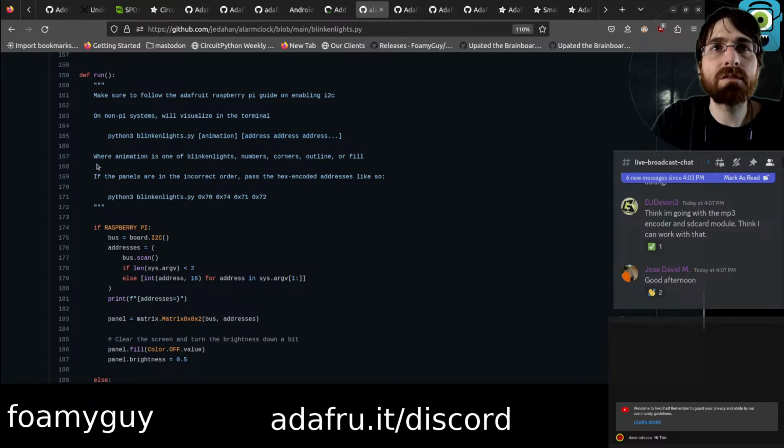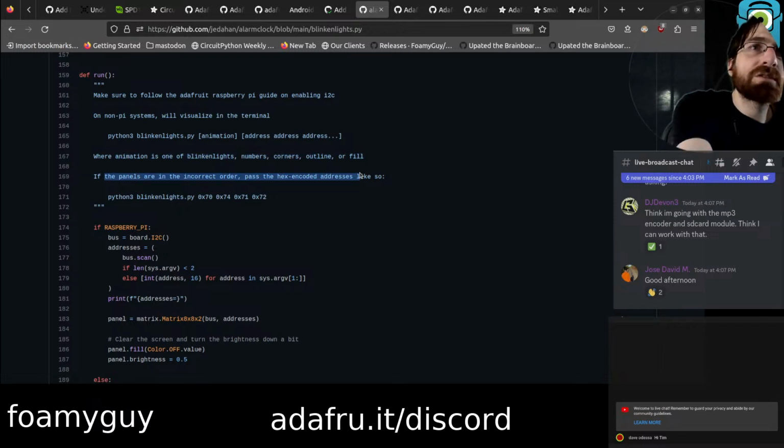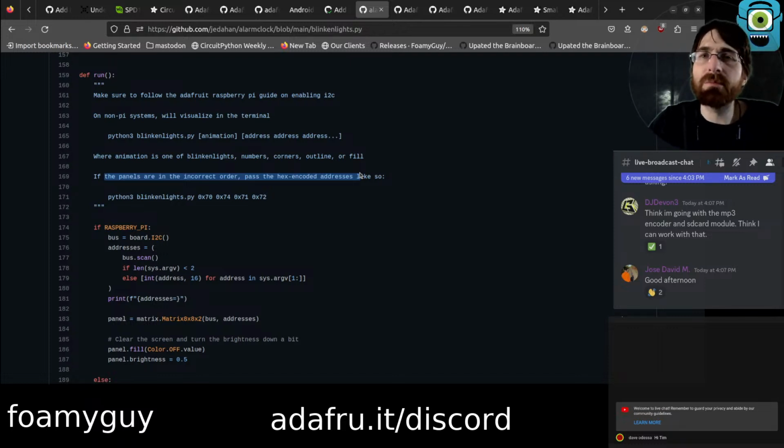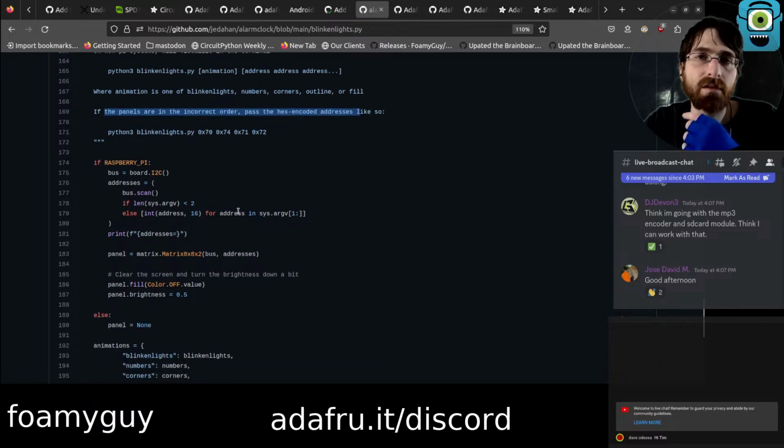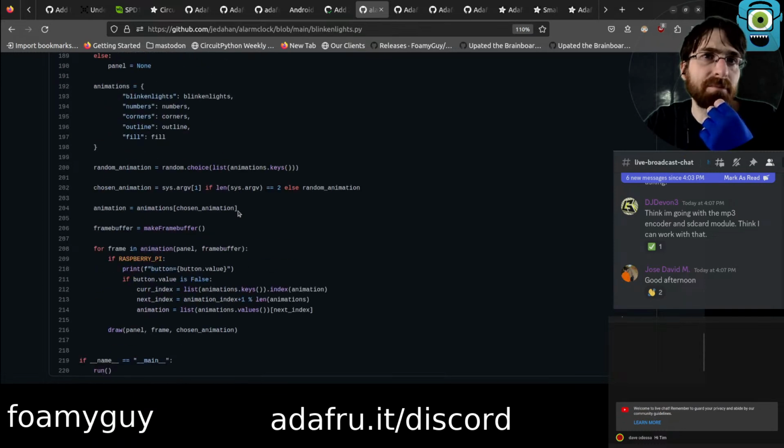Address. The pixels are in the incorrect order. I'm not sure what that is. I guess that's probably something like, it depends, when you have those actual matrices, there's sometimes different pinouts. So maybe this is about swapping the pins if they end up not lining up the first time. I'm not sure. My best guess.